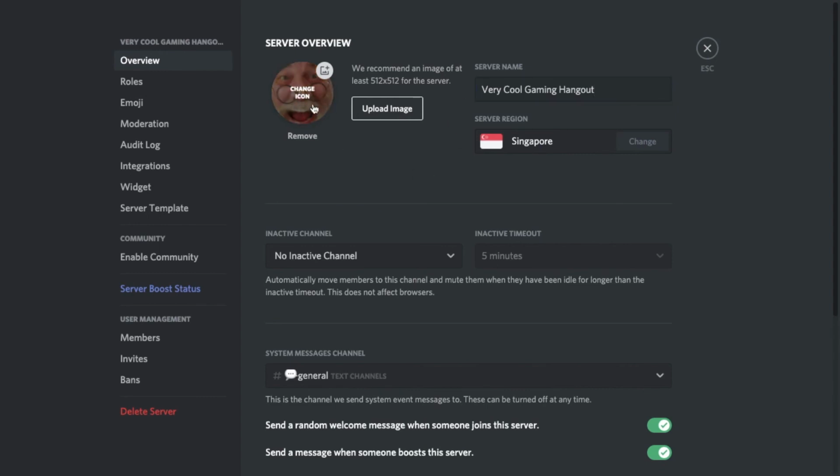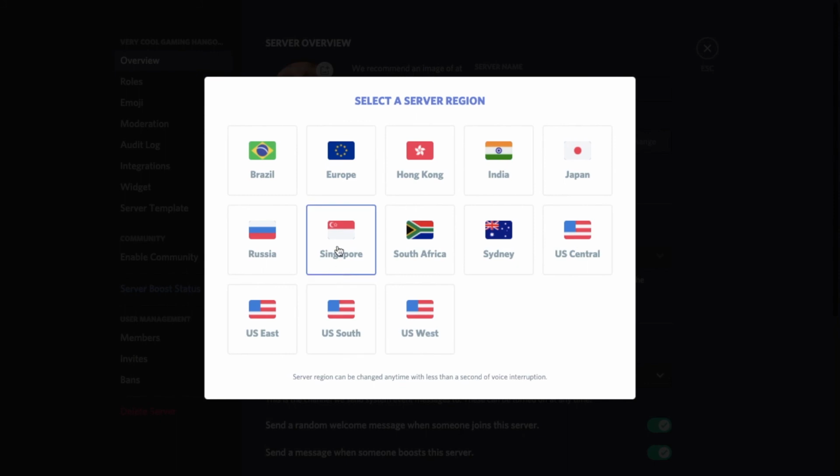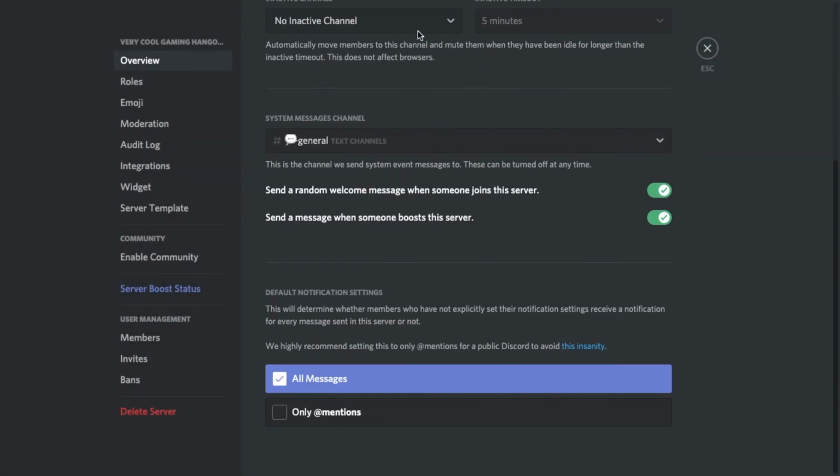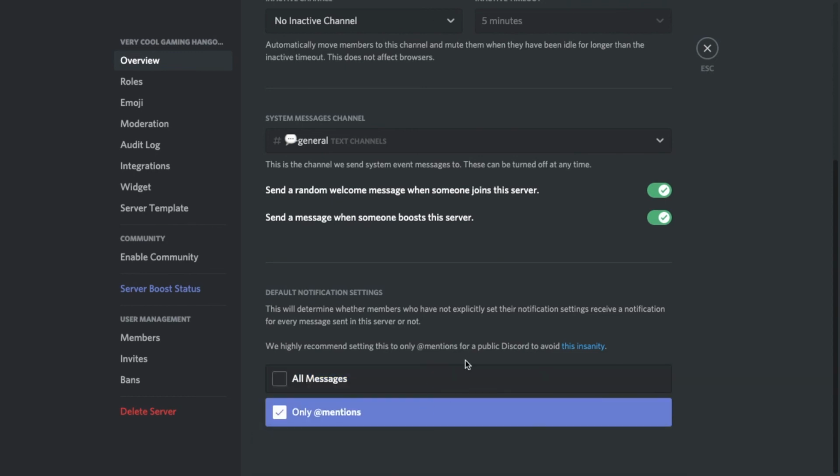You can change the thing here, change icon, upload image. Here you can also change your server region depending on where you are. So say I was in Europe, I'll change it to Europe. If I was in Japan, change to Japan, and whatever. There's a few other settings which we'll mess around later. And also make sure to set this to only at mentions, because otherwise this will happen.